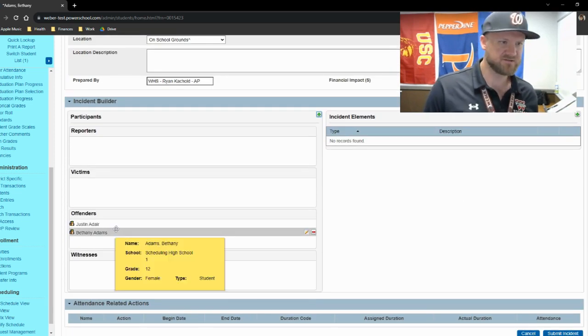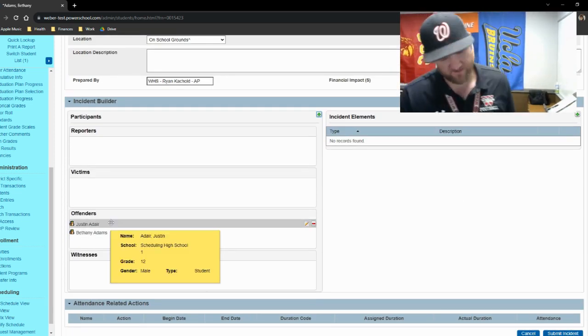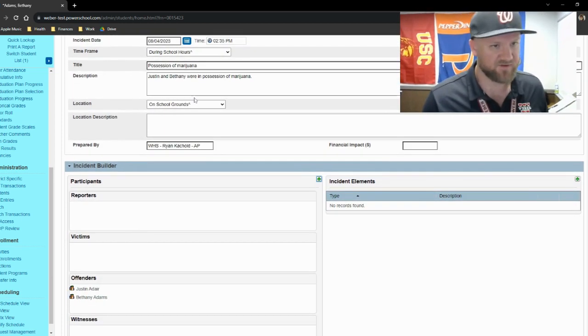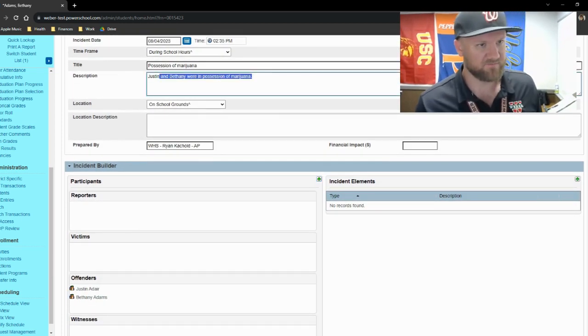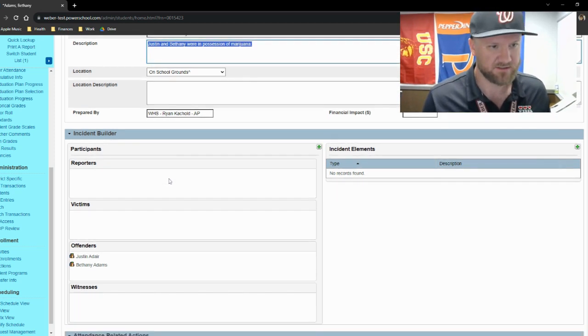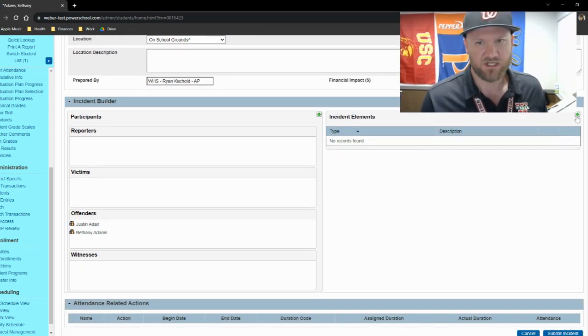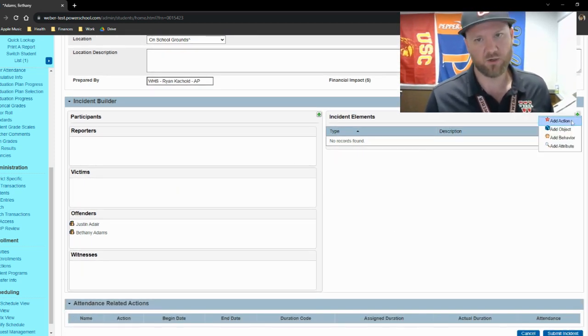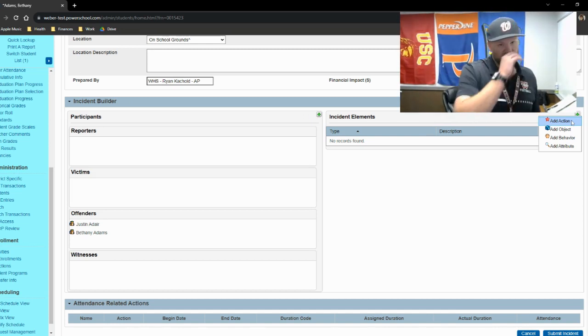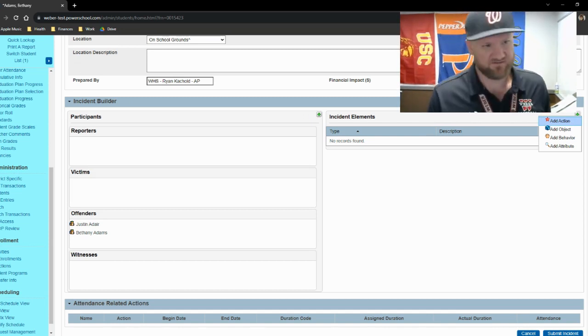Now, once you have those two kids, let's just say these two kids were found to be in possession of marijuana. You filled all this out and completed it. You've provided the explanation, the results of your investigation. You would come over to incident elements. So one thing that's important to remember is that these are going to be unique for every student.